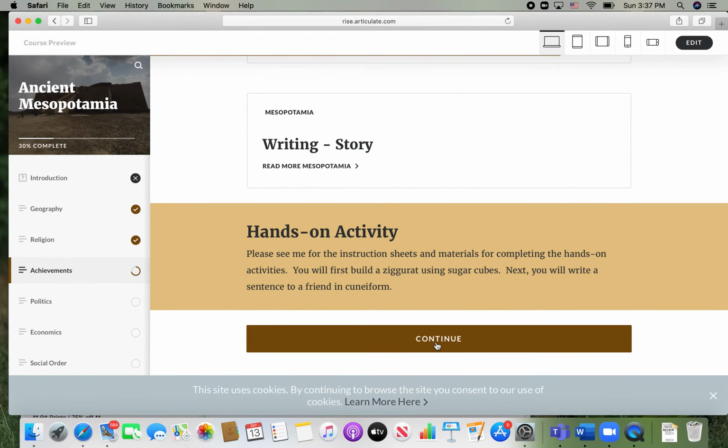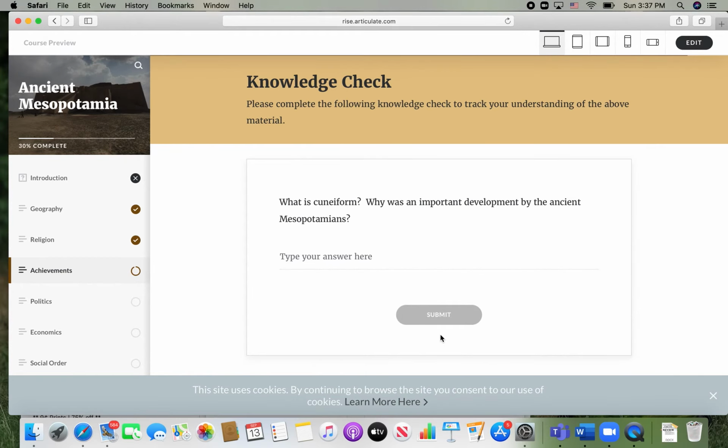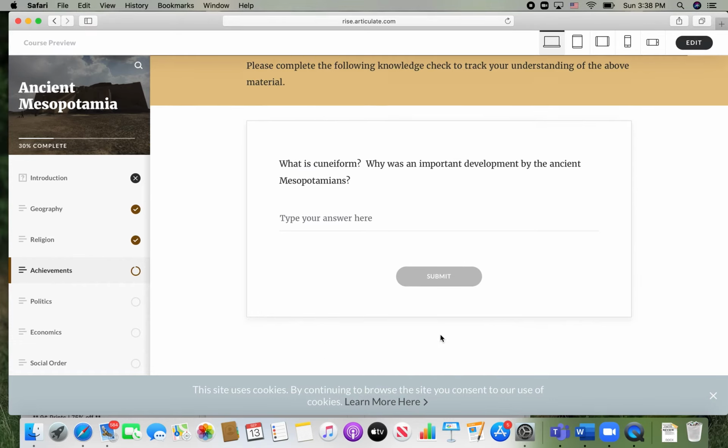Now, students will complete the activities mentioned in the objectives for the lesson. They will see the teacher for their materials so that they may build a ziggurat using sugar cubes and write in cuneiform on a Play-Doh tablet. The final part of this lesson is a 2-question short answer knowledge check. This will provide formative feedback to the student and the teacher.